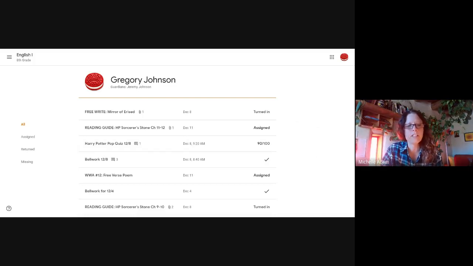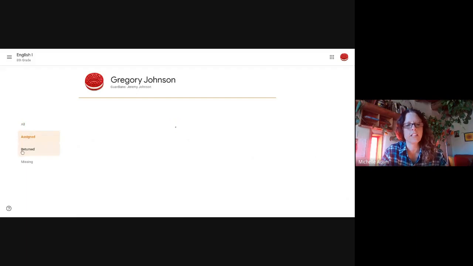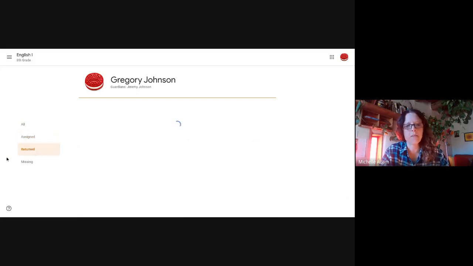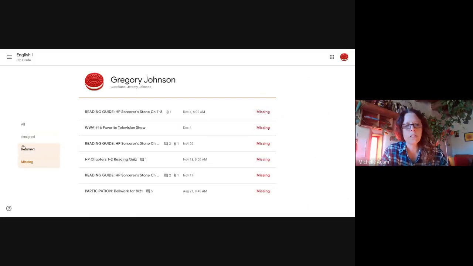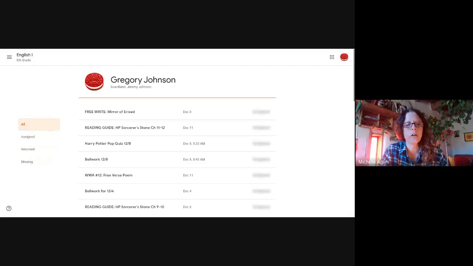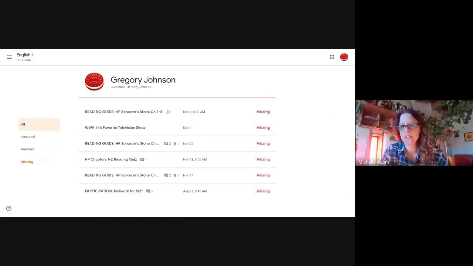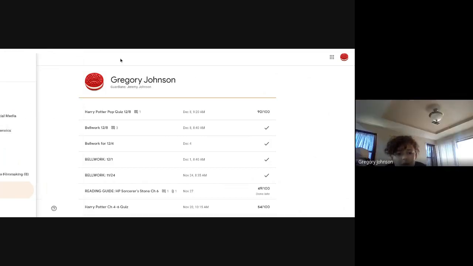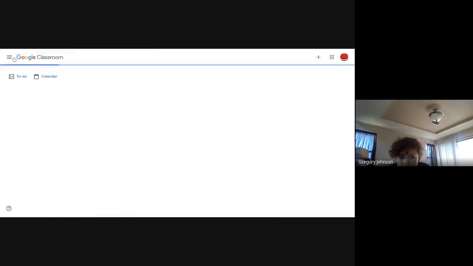So the other thing is, if you look on the far left here, it says all, assigned, returned, missing. So you can also see things in that way as well, okay? And be able to track it based on the different sections of what's due. But Greg, there was another way also where you were able to see all your classes at the same time. So can you show everyone that? Yes. So if you're in a class and you're wondering how to get out, you're going to go to these 3 lines here, go to the top and go to classes.